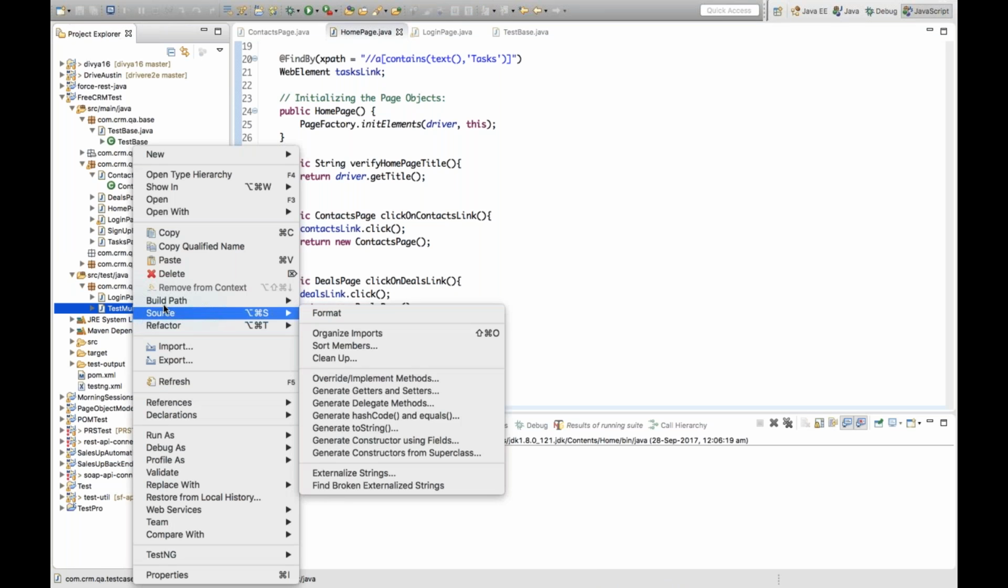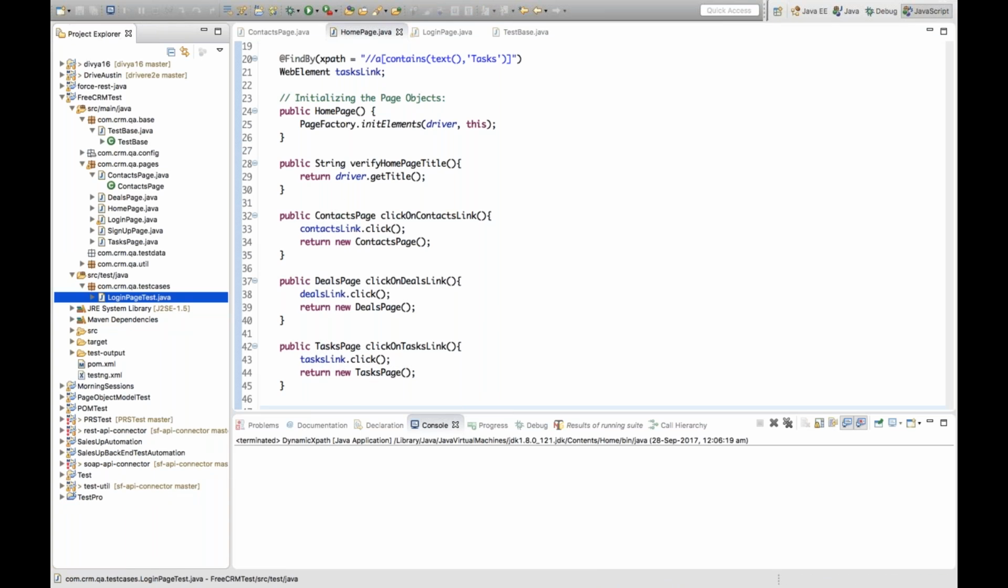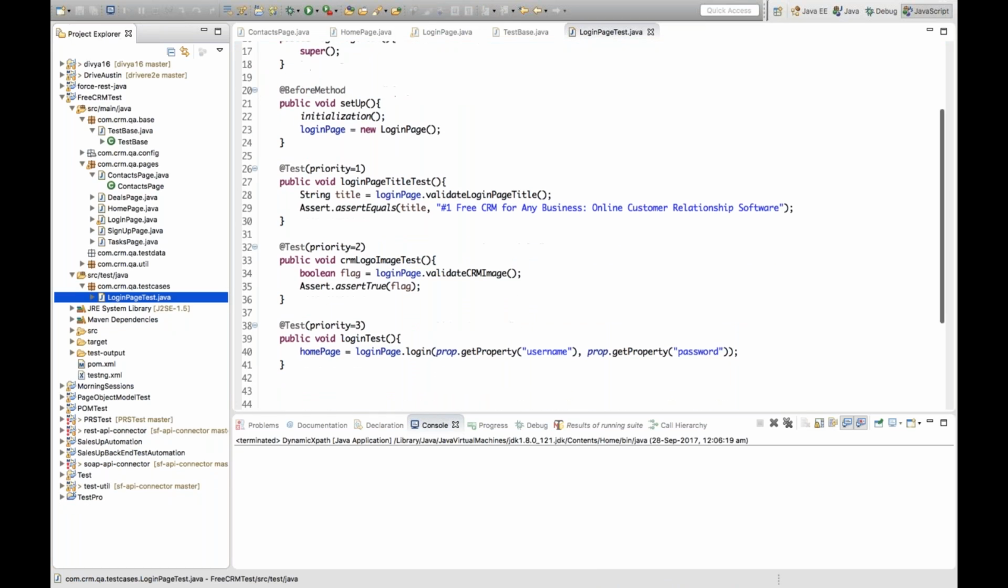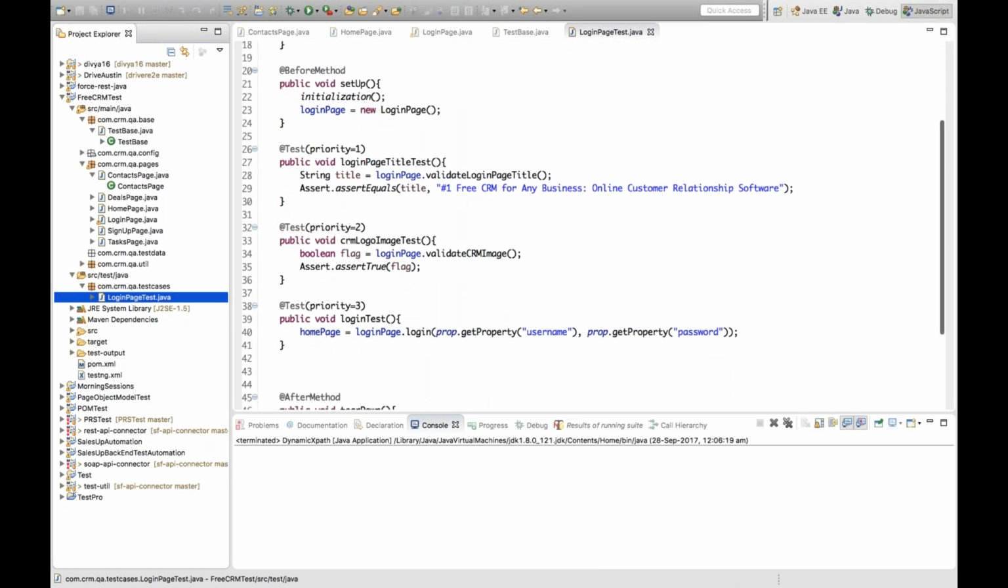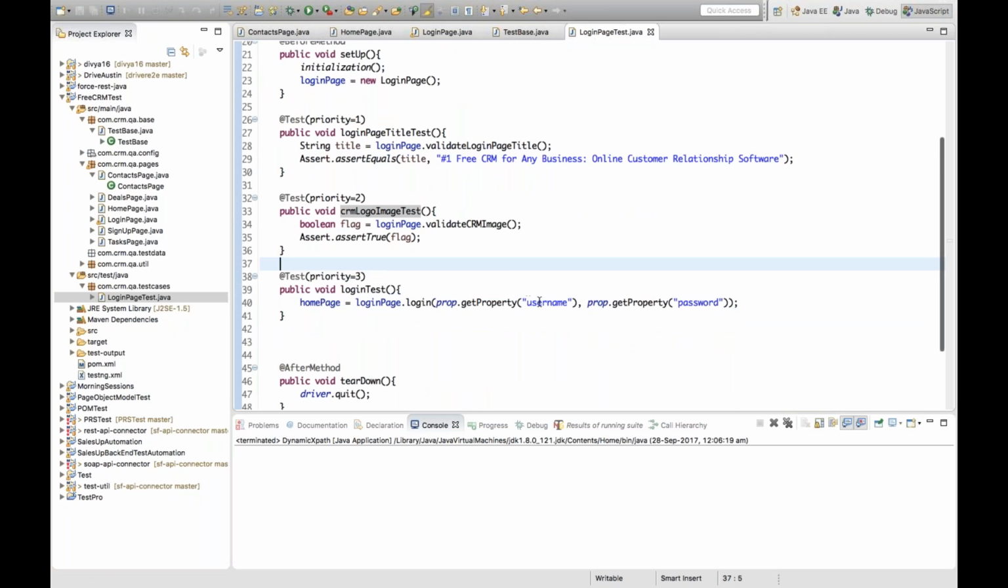Okay, let me delete this unnecessary class I created. Okay, fine. Now simple, earlier we saw that I created LoginPageTest.java, right? In which I have written three test cases. I was checking login page title test, CRM logo image test, and login test. Simple, I'm logging into the application with my username and password.